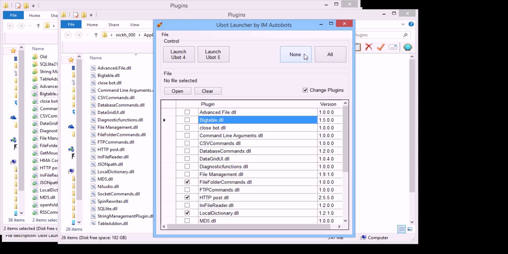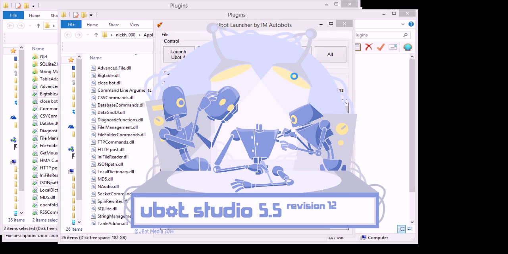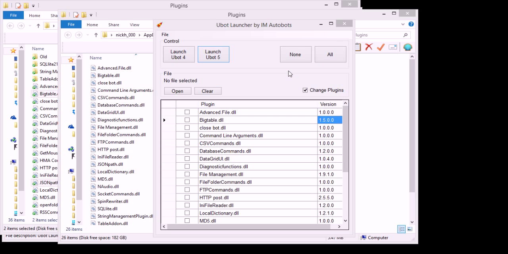So what you're going to do is we're going to open Ubot Studio, verify that we installed and updated the plugins. So Bigtable we updated. So the version that we had before was 1.5. We also installed JSON path. So what I'm going to do is I'm just going to click None for now. I'm going to launch Ubot 5 just because it starts up faster. And then verify those plugins are installed, and then I'm going to restart both Ubot Launcher and Ubot Studio. And I know it's kind of a nuisance, but that's the only way to update the options.xml file and for Ubot Launcher to have the most up-to-date information.